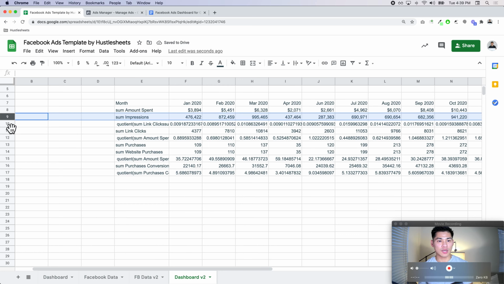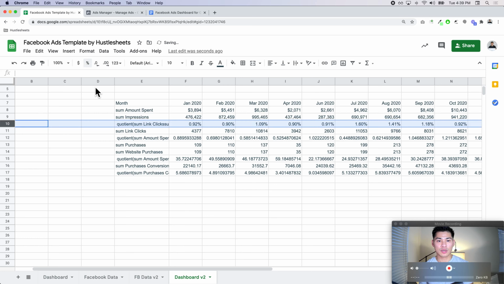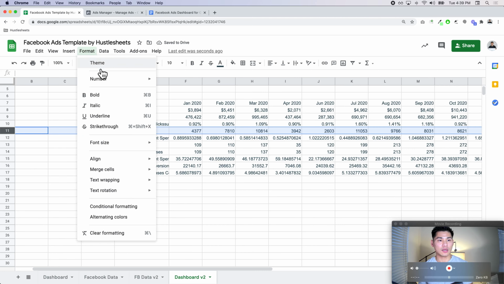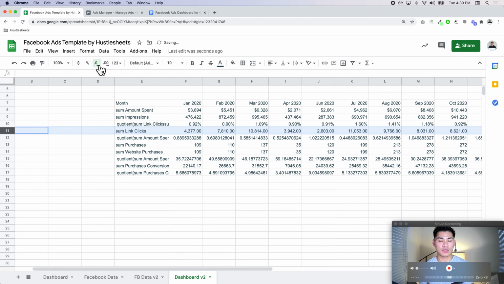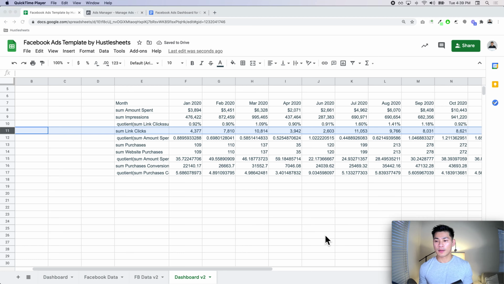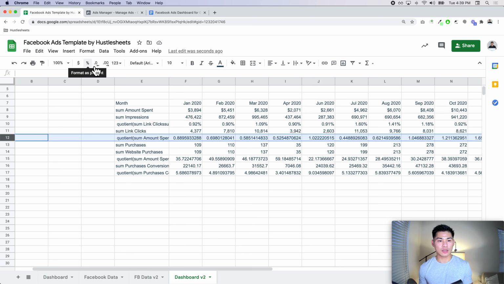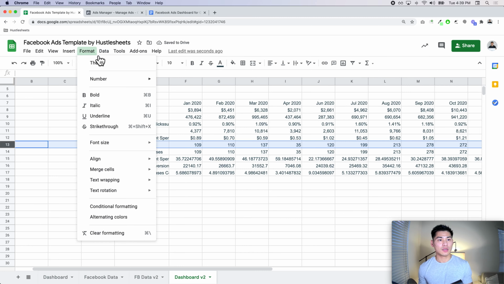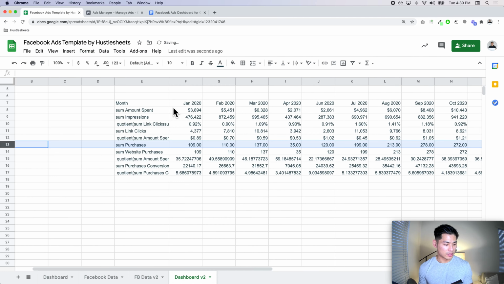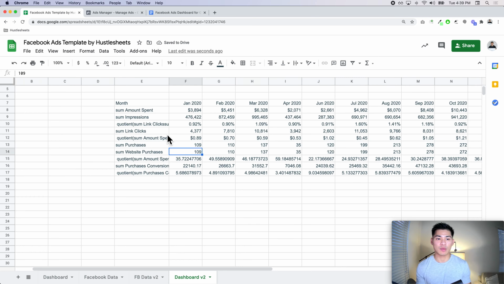The quotient is going to say something weird, but this is basically click-through rate, which is a percentage, like that. Link clicks, I want to make it a number so it's easier to read. Get rid of the decimal points. This one is going to be cost per click, so let's make it a dollar sign. Purchases, depending on how many data sets you have. I will do this. Purchases. Okay, so you see here, I accidentally put in website purchases and purchases. Okay, so I want to get rid of one of them.